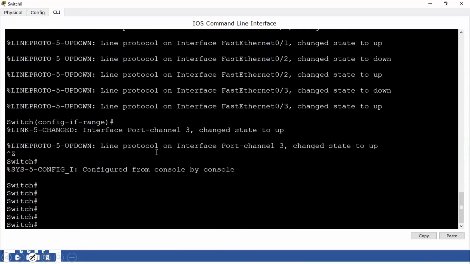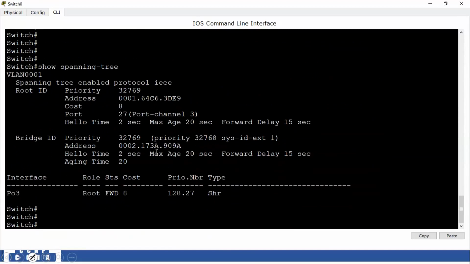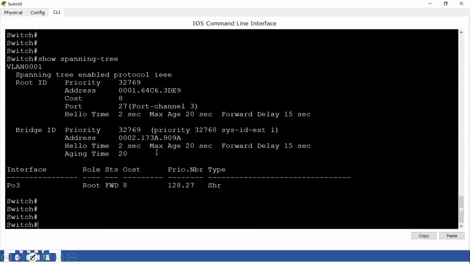Now if you use the same command, show spanning tree, how many interfaces? Only one, which is the logical interface. It shows port channel number 3, the group number we defined, port channel 3, which is in forwarding state.